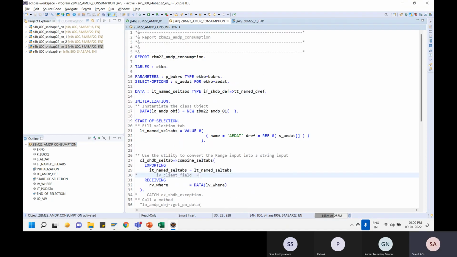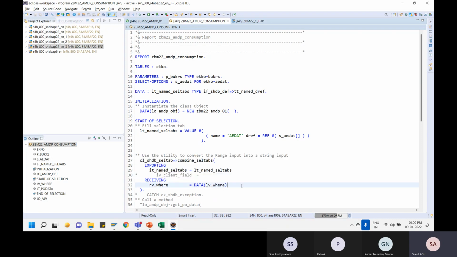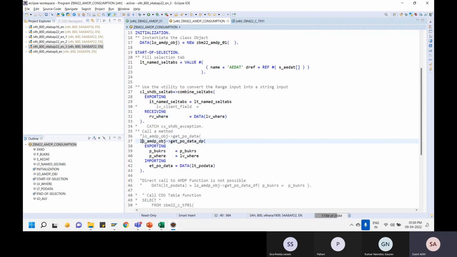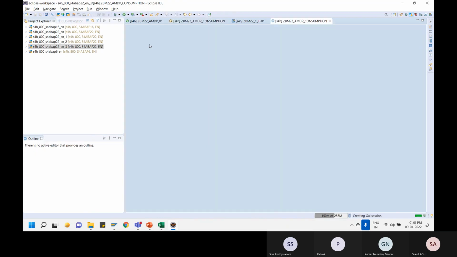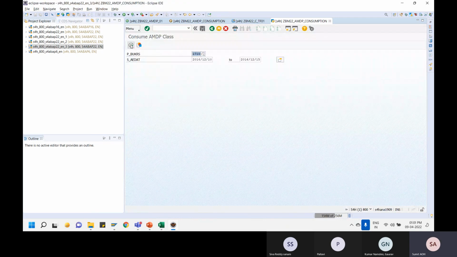What we just did was pick the user's input, which we are getting in the range. We just called a utility method to convert that range input into a string, and we just passed it on to the method. In the method, we have not written anything. But let's debug the first step, to check whether we are getting what we are expecting in the input. I'll just set a breakpoint over here, execute this, enter the variant that we saved and just say execute.